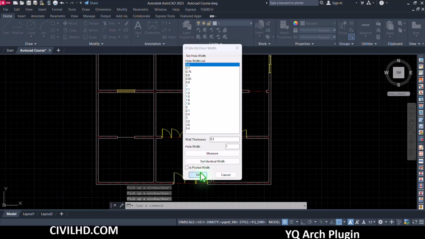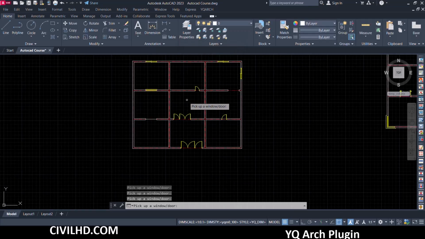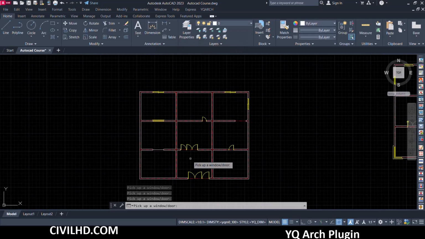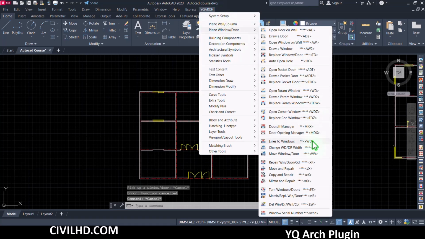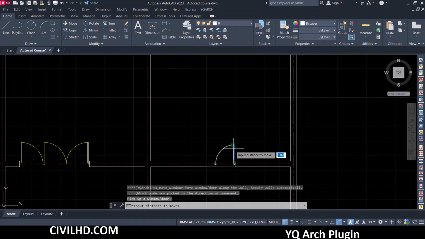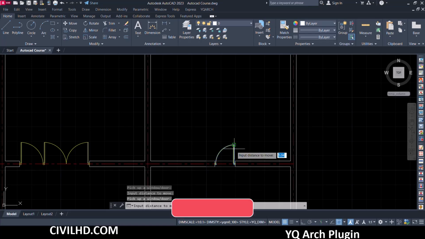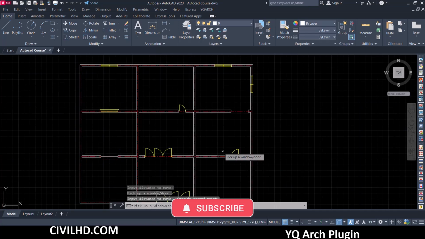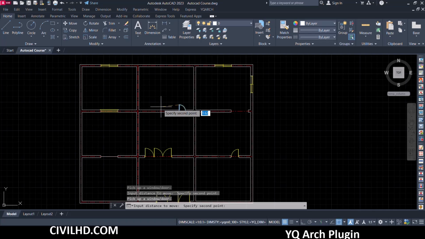User indexer 3. Click first, second, and third point. User indexer 4. Click first, second, and third point. User indexer 5. Click first, second, and third point.